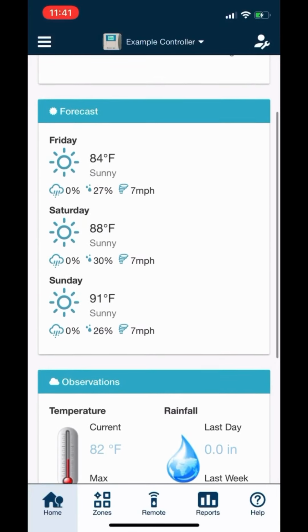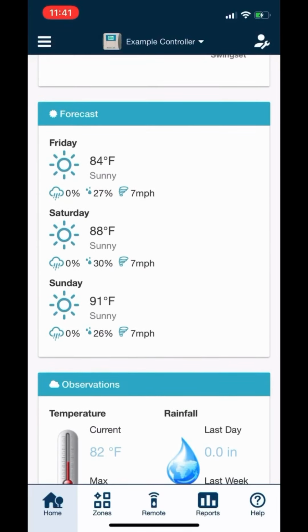Here in the middle of the screen now we see forecast. Today's Friday. The high is 84. Forecasted high, 0% chance of rain, 27% relative humidity, and there's a 7 mile per hour wind speed. So you can see this is a forecast, and so therefore it's going to be using these temperatures to help it determine how much it should be watering based on a predictive watering schedule.